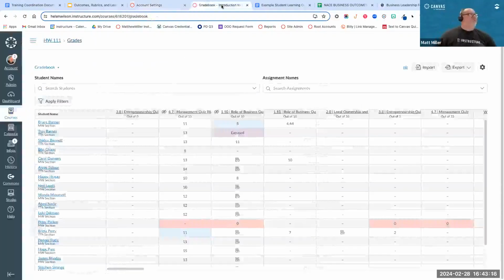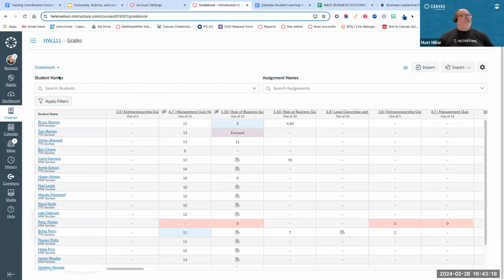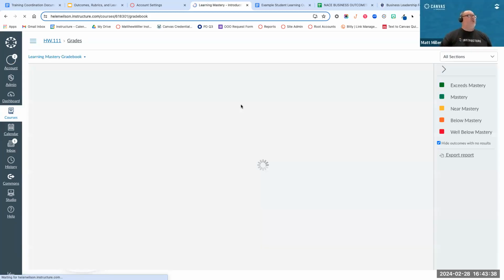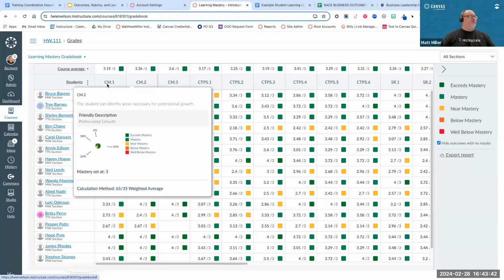So the end result then would be what we would call the Learning Mastery Gradebook. This would be at the course level, okay? And that's what the Learning Mastery Gradebook essentially is. It's sort of like an outcome report. It is kind of pretty, actually. So you go to your gradebook, and you can go up here to the gradebook and choose Learning Mastery Gradebook here. When you do that, you're going to be able to see all of the outcomes that are used.